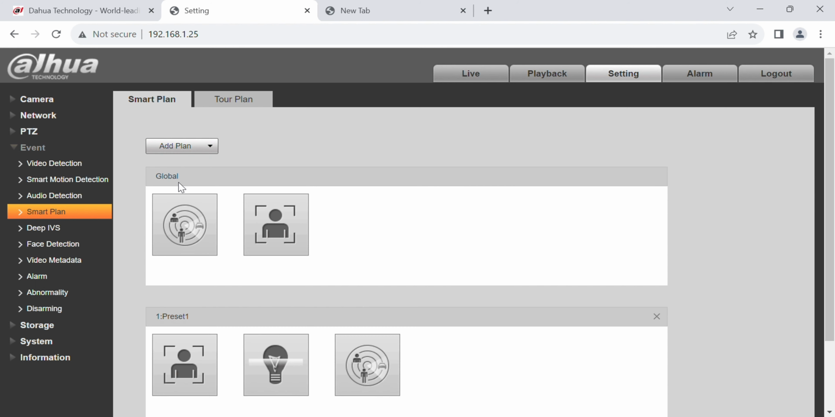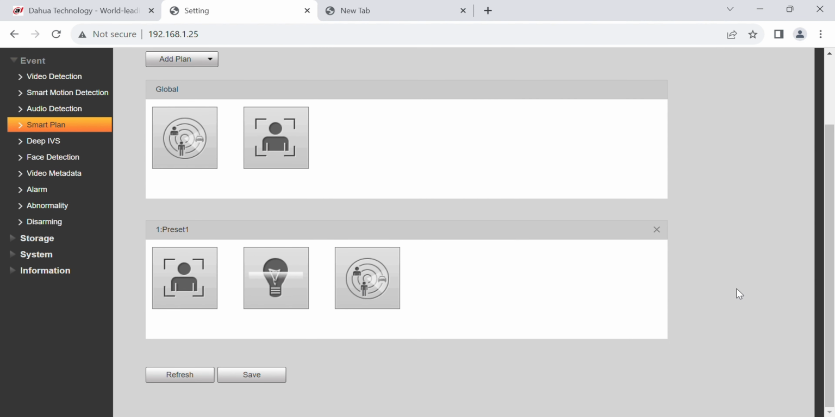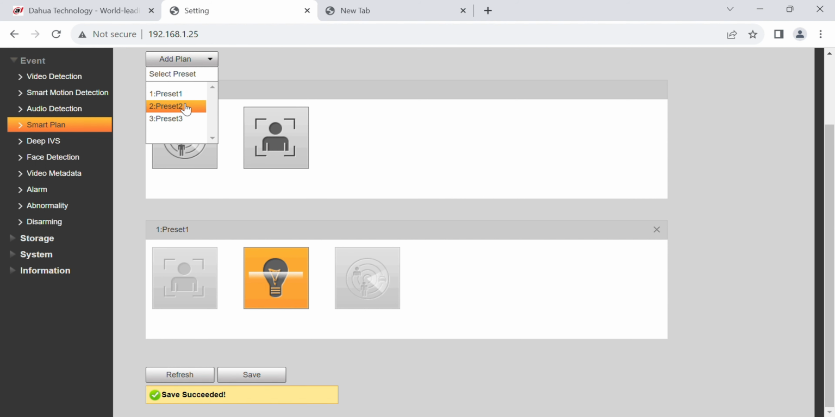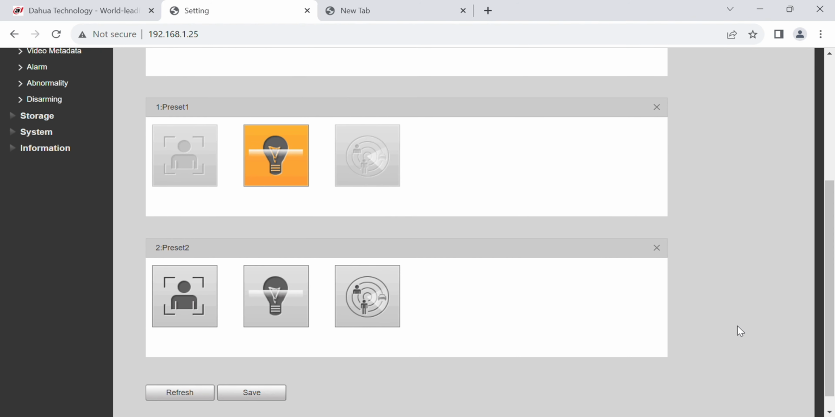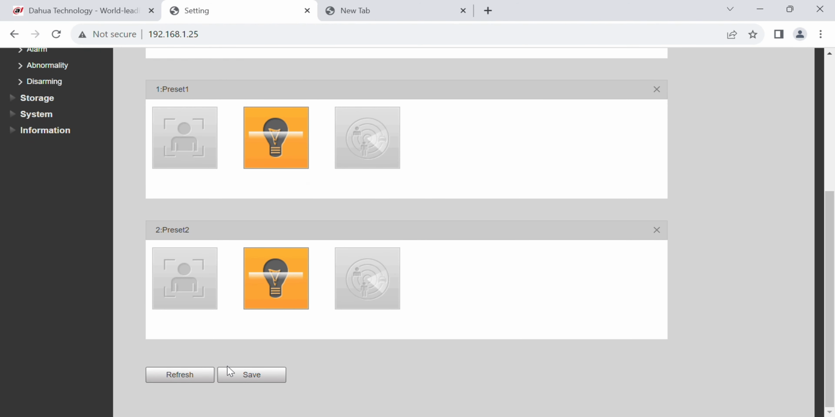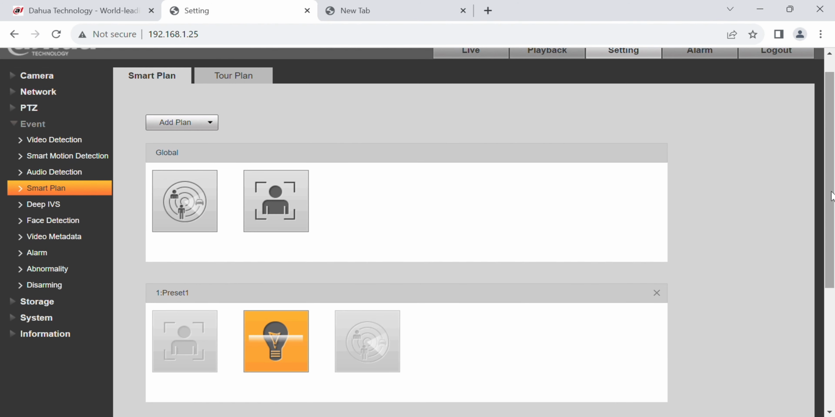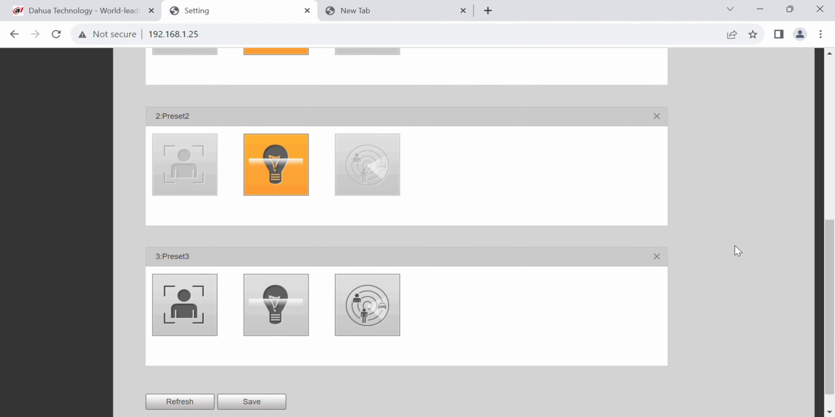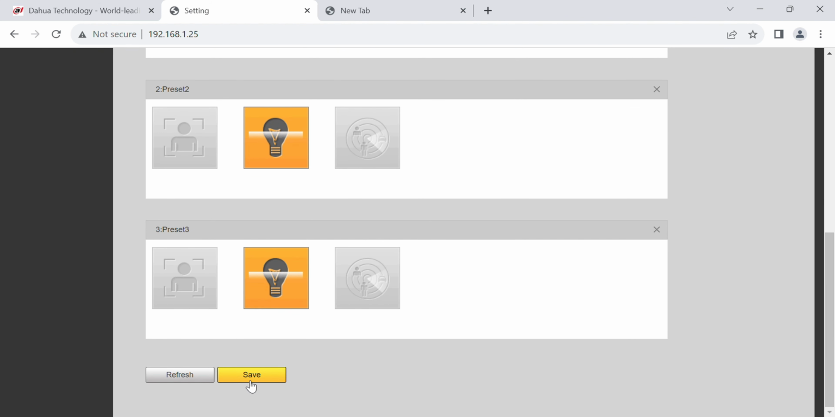Preset here, preset 1, you put it on deep IVS on. If you want to turn it off, if you click again, it will turn off. On, save, and preset 2, deep IVS, save, and preset 3, okay, save it.